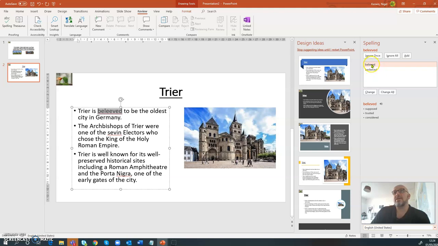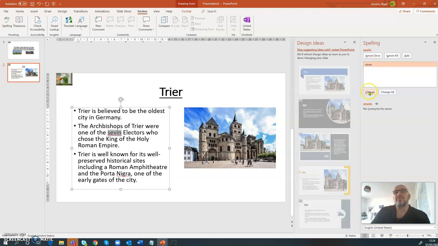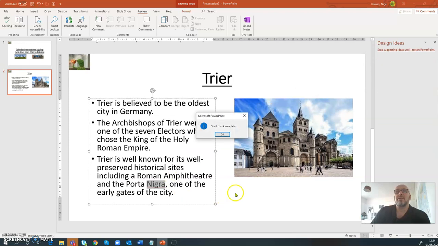So I can see that "believed," yes, I need to change that to "believed," and the 7 I need to change to 7. However, I'm not going to change any names of towns or roads or people because I don't know if they're spelled correctly or not. So I'm going to leave them as they are. And the spell check is done.